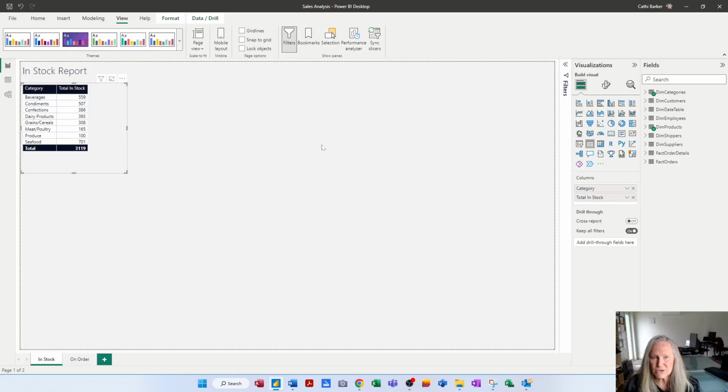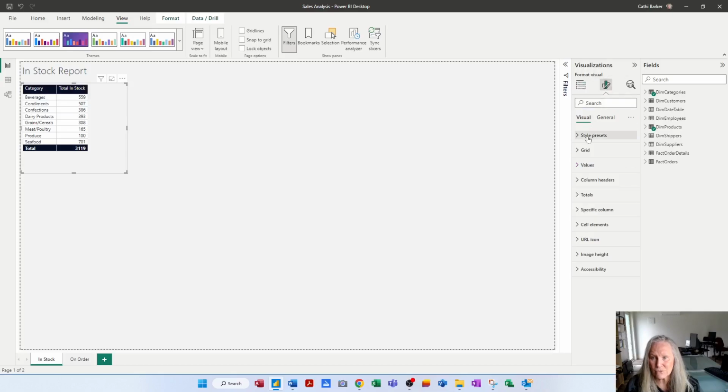Now also, if you wanted to format the look of the visual, you could just go to format your visual, style presets, and as we mentioned in an earlier video, there are different types of styles in here. And if you're wondering what I have chosen, I've chosen condensed. Okay. Now the other thing you can do is sort a table.